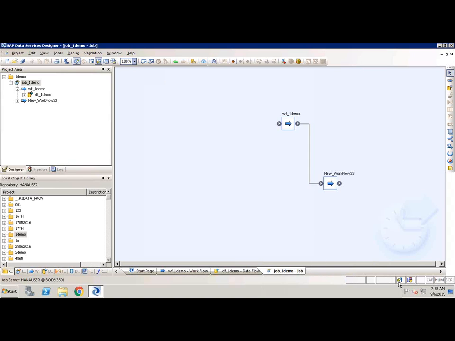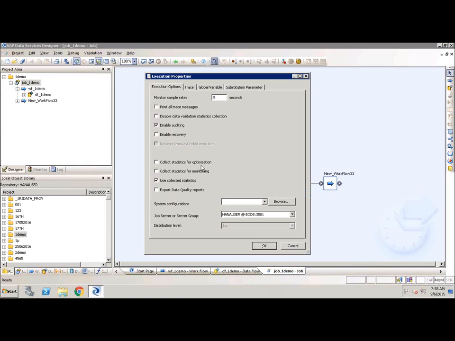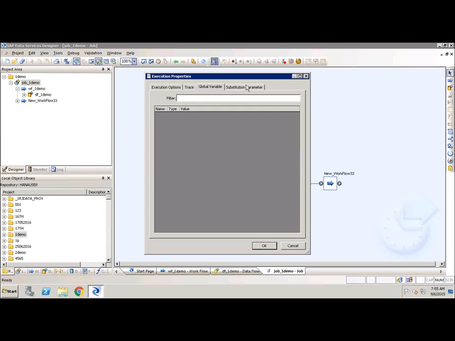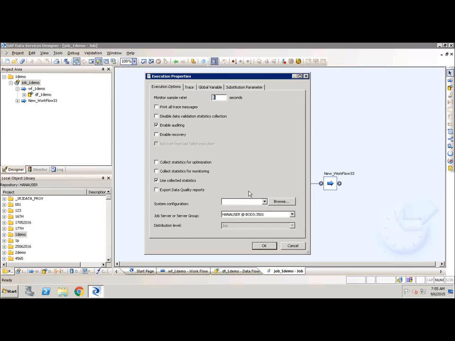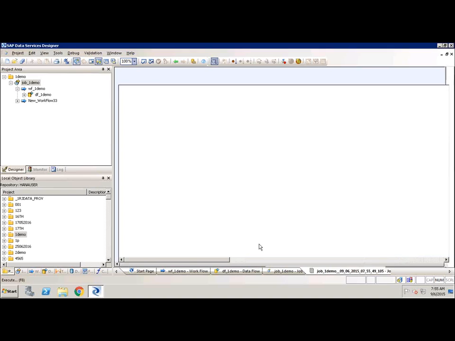You can put your mouse cursor onto it, and on the left-hand side, if the server is running, it will show the job server and its respective name. So you can see over here that the respective name of the job server has shown up. If I want to execute my job, I need to click on execute. Then this is my execution property window, where I have certain settings which I can manage. If the settings are minimal, we can go ahead and say okay.